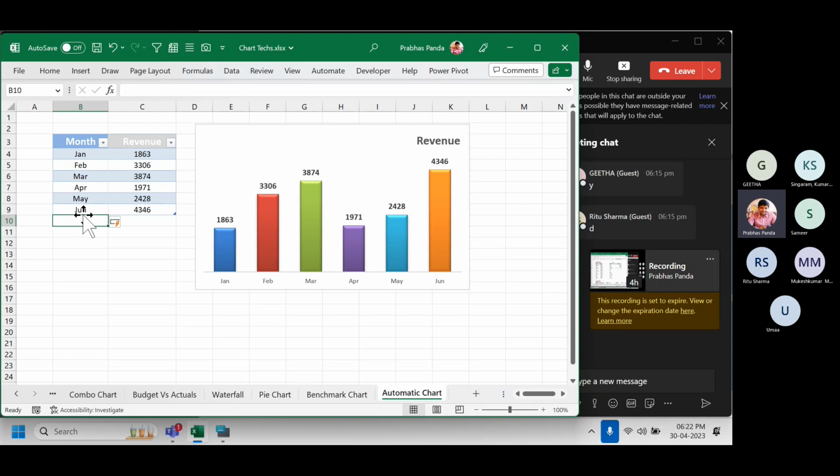Can you see? I no need to watch my chart area. It is automatically getting populated and the interval between the columns is also getting uniform. The data labels are also getting populated automatically. Everything is happening automatically. So this is the beauty of converting the data into a table.